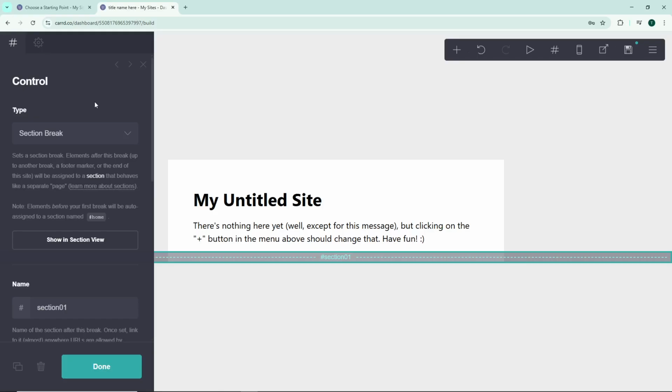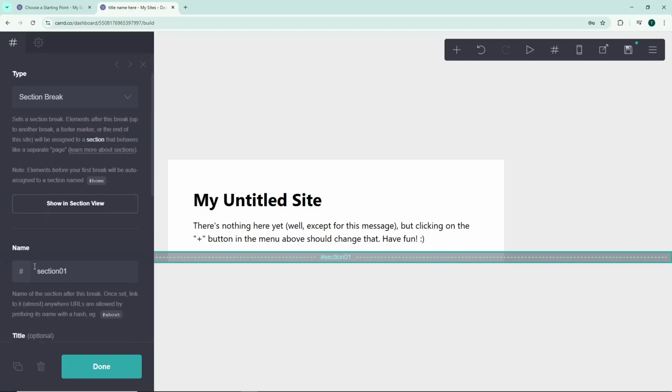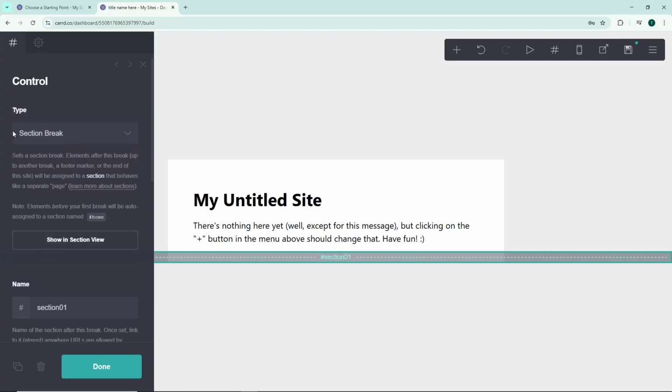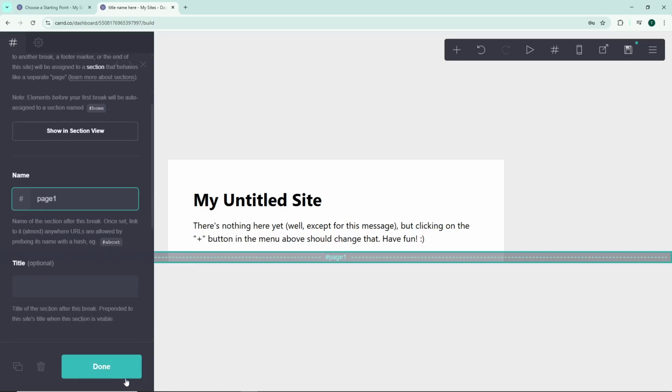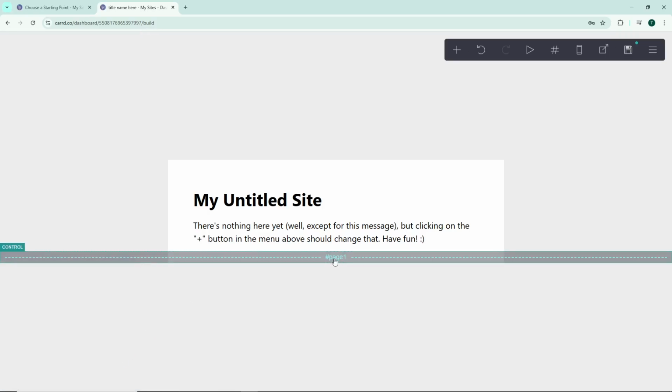Once you've added the control element, shift your attention to the left panel. Here, you'll see a field labeled Name. Click on it and type Page 1 in the field. This name will serve as the identifier for your new page section. After typing it in, click Done. You'll notice a dash line appear on your canvas, which represents the boundary of your new page section.